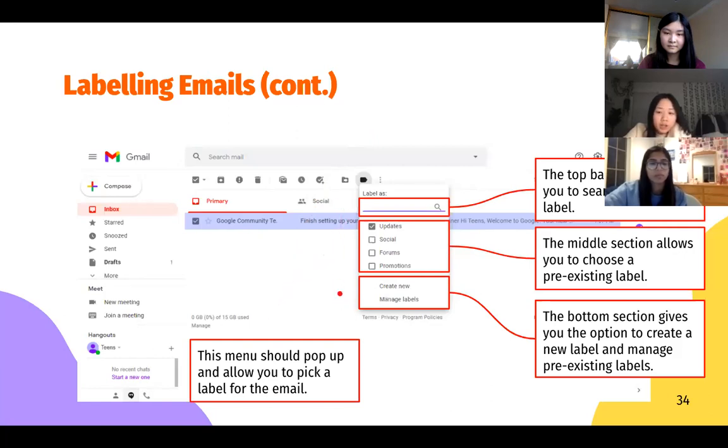The top bar should allow you to search for or create a new label. The middle section allows you to choose a pre-existing label. So your options are updates, social, forums, and promotions. And the bottom section gives you the option to create a new label and manage pre-existing labels.